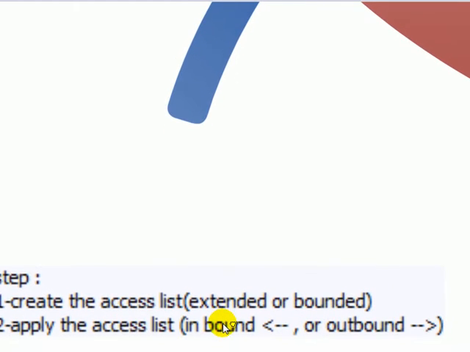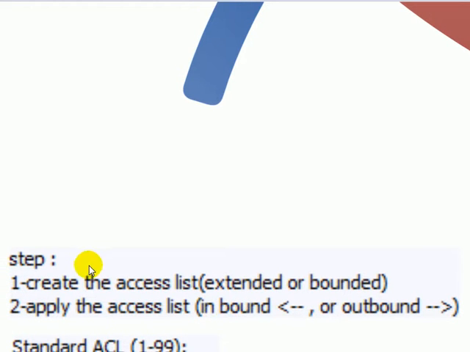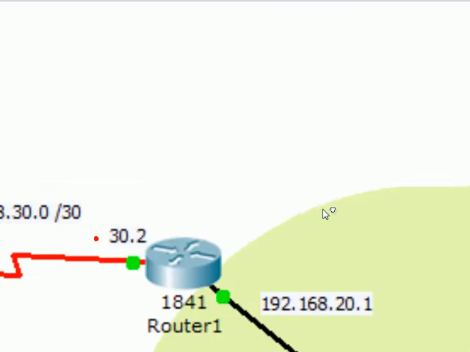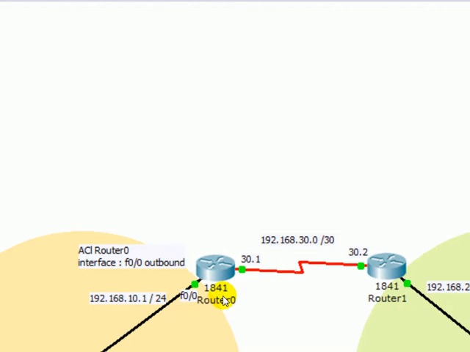The other one, we just apply the access list. We need to apply the access list on the interface. So after we created the access list on the router, we need to apply it onto the interface, for example, FastEthernet 0/0. So we go to this interface and apply the access list there.